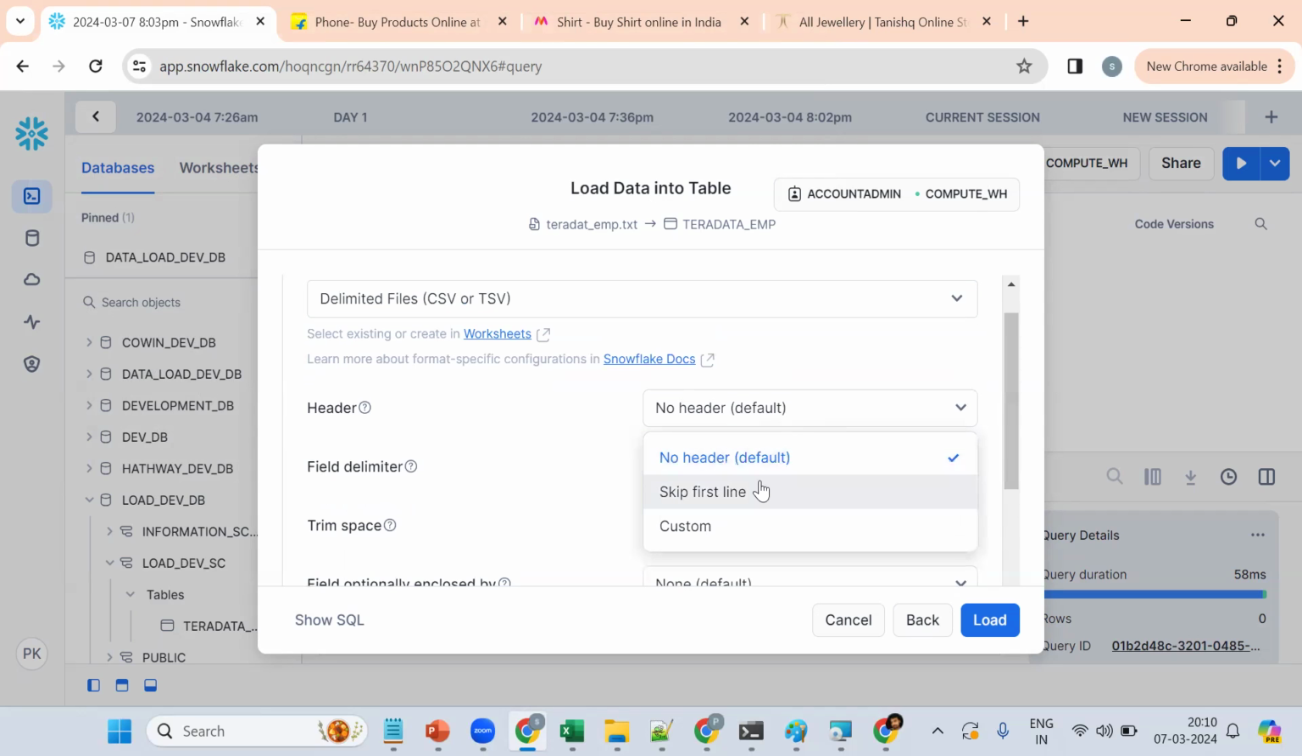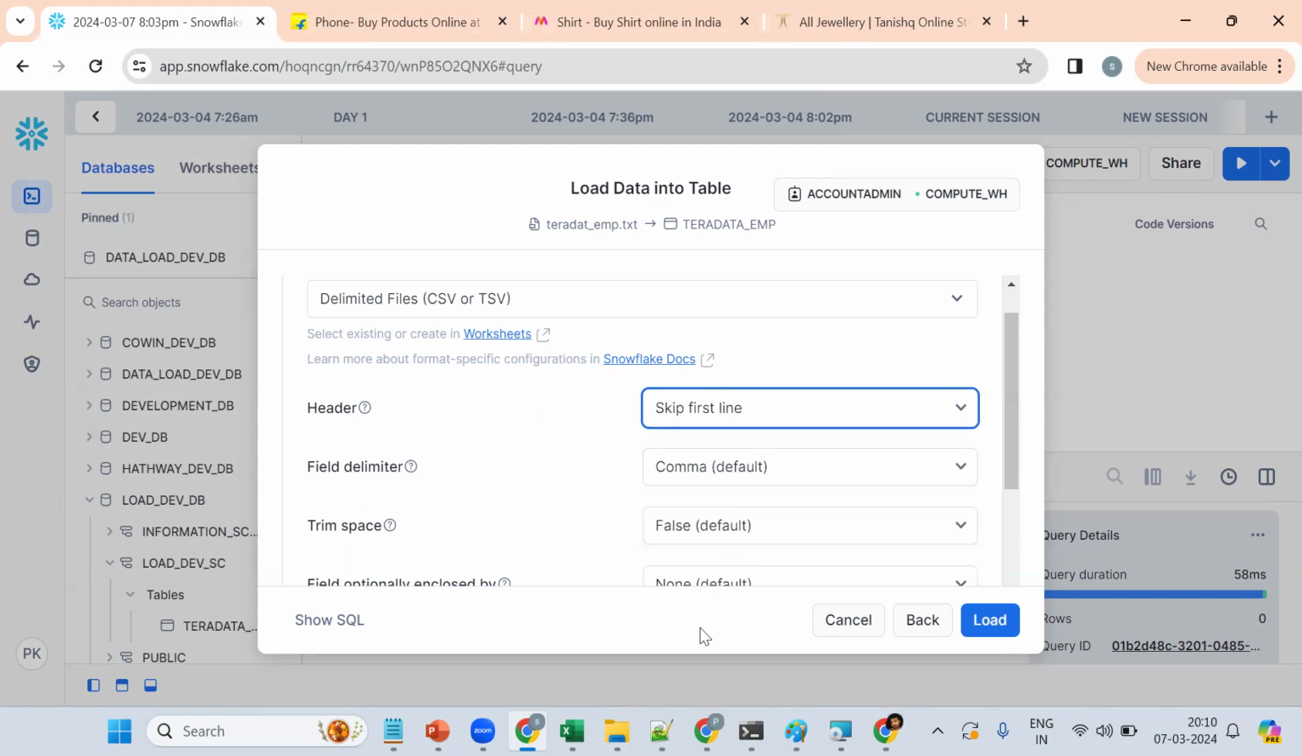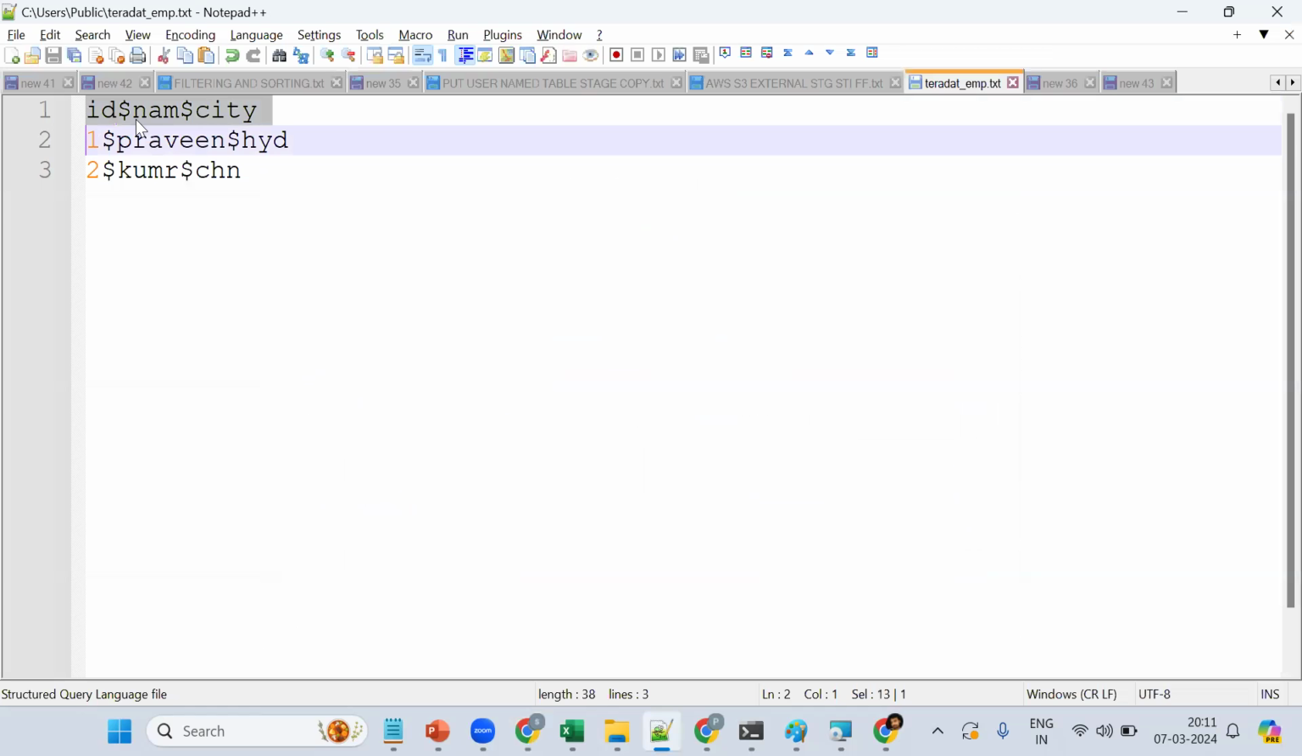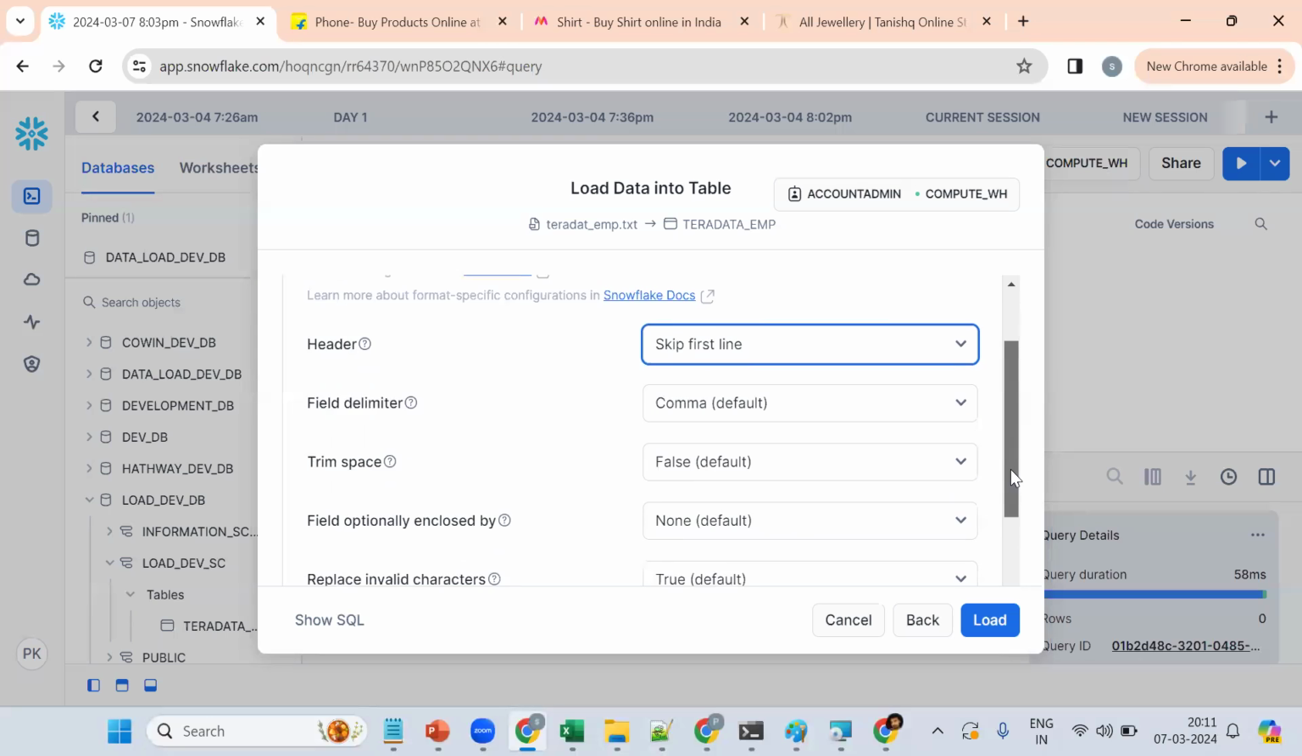We should skip the header, the first line. What is the purpose of skipping this header? Tell me. Snowflake will consider the first line as a record as well, as if the column names were data. So we should remove this. Scroll down and skip the first line.